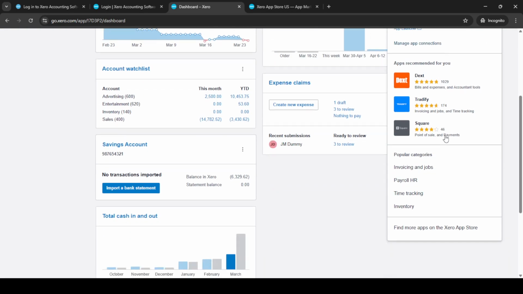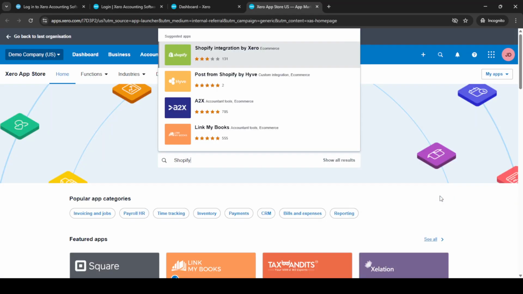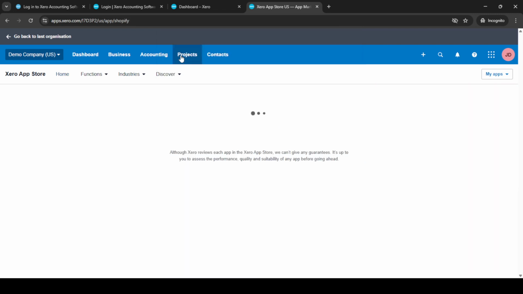We're focusing on Shopify today, so we'll continue by clicking on Find More Apps on the Xero App Store. In the Xero App Store, we're going to use the search function to locate Shopify. Type Shopify into the search bar and you'll see a list of results. Among them, click on Shopify. This will take you to the app's page on the Xero Store, with details about its functionalities and other user reviews that you might find helpful if you're considering how this integration can serve your business needs.